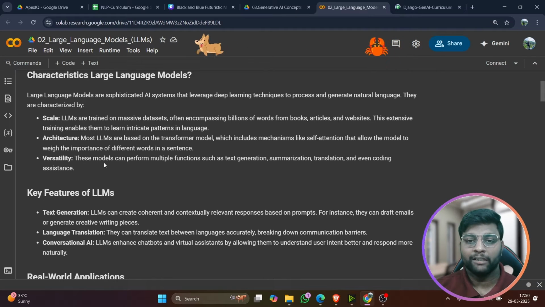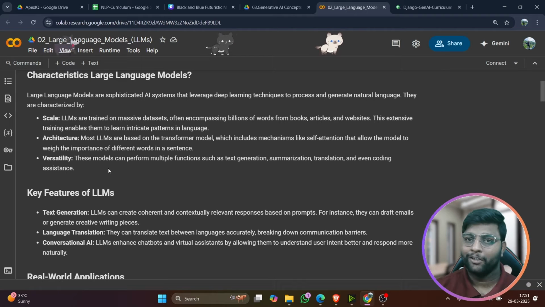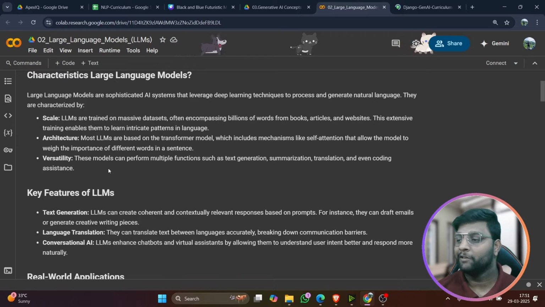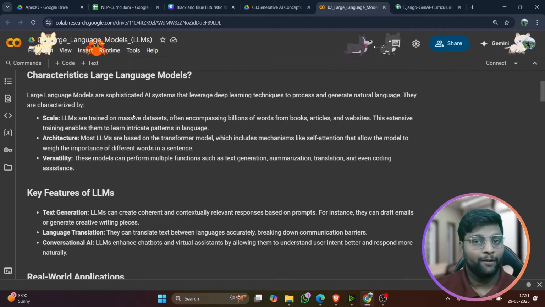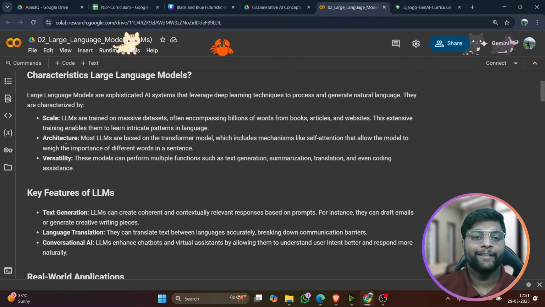Versatility. These models can perform multiple functions such as text generation, summarization, translation, and even code assisting. So these models are capable of doing all these tasks. Even now they support voice-to-voice communication. If you go to ChatGPT and select the voice option, or even Gemini, if you talk, the model will talk back to you. So the AI and LLM space is evolving day by day. These are some of the characteristics.